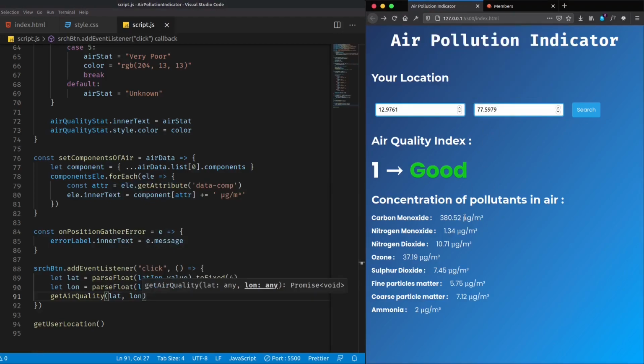I'll simply revoke the permission, and let's see some random area, 73.56. Let's search this. The air quality is also good over here. Let's see somewhere over here. So you can see this works. The air quality in this location is moderate, and here are the components.